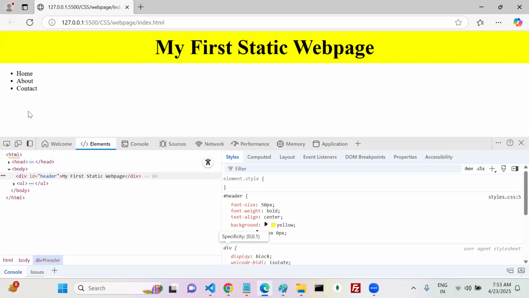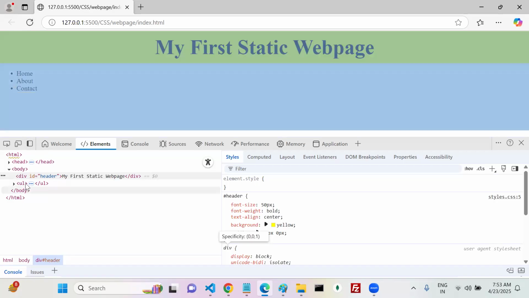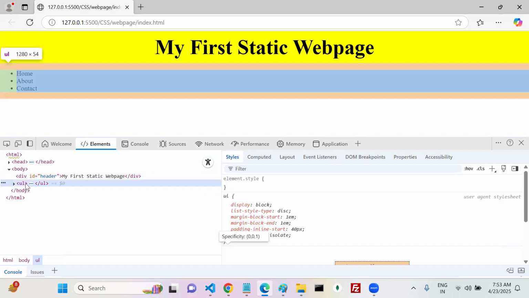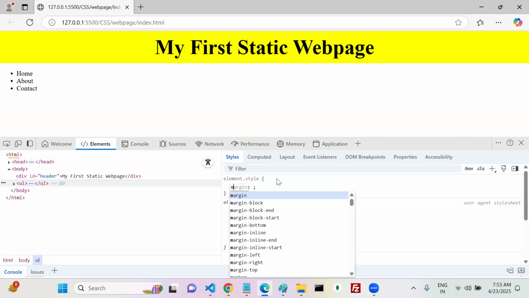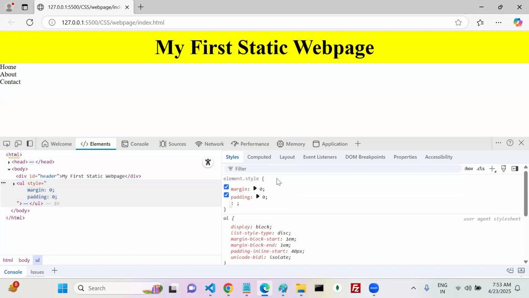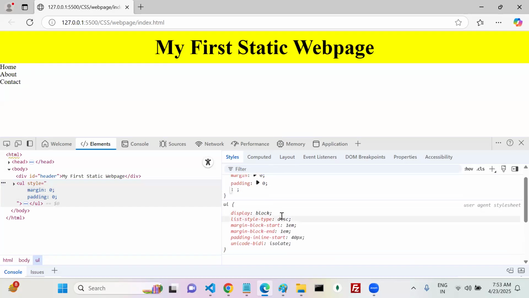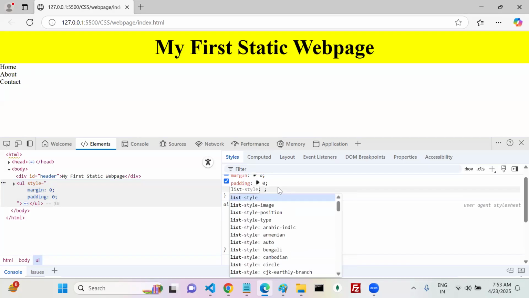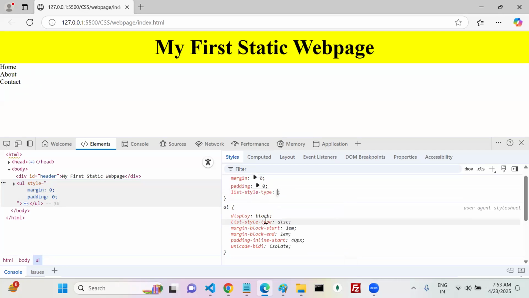Tell me how we can do it first. First, go to which element? UL. If you observe, the UL has margin, UL has padding, and UL has some bullets. Those three are also not required for me. So what do you want me to do first? Make margin 0. Make padding 0. I don't want the list style type disk. My list style type is none. Okay, done.